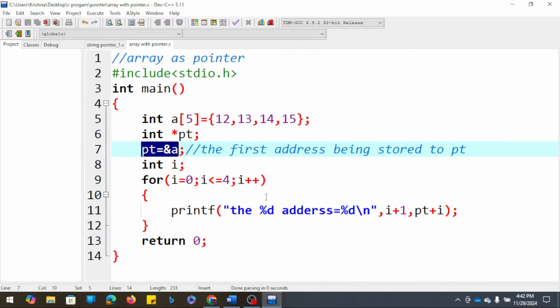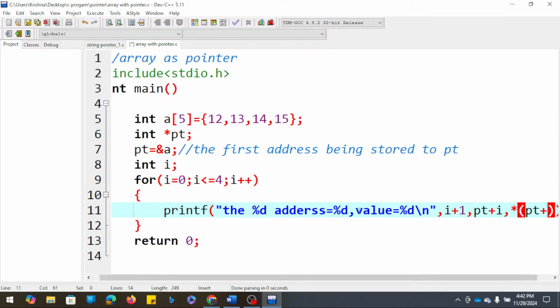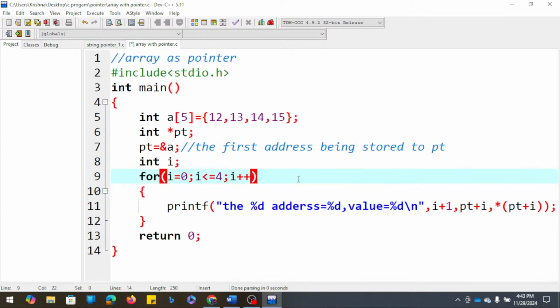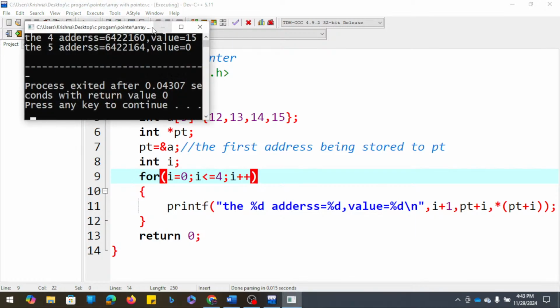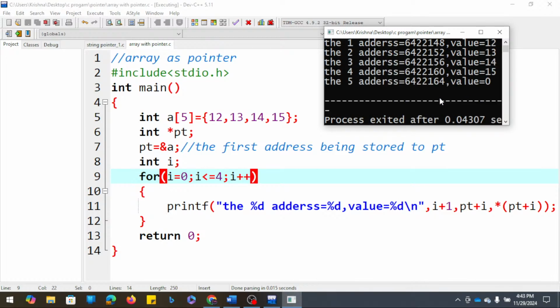And if we want to print the value, nothing we have to do there. Just we have to put the value equals to the dereference, and we have to use the dereference. So star of pt plus I. That's all. Let's save it. So look here, we are getting the values.